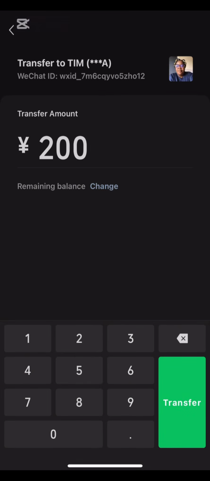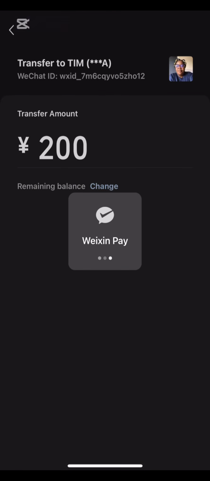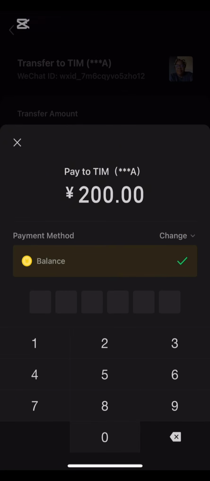After you tap OK, just click on transfer here. So automatically it's going to do what? It's going to connect and then it's going to ask you for your payment password. However, if you don't have the money on your balance, you can also make use of your ATM card. You can use your ATM card to pay. Now let's say you want to use your ATM card to pay.